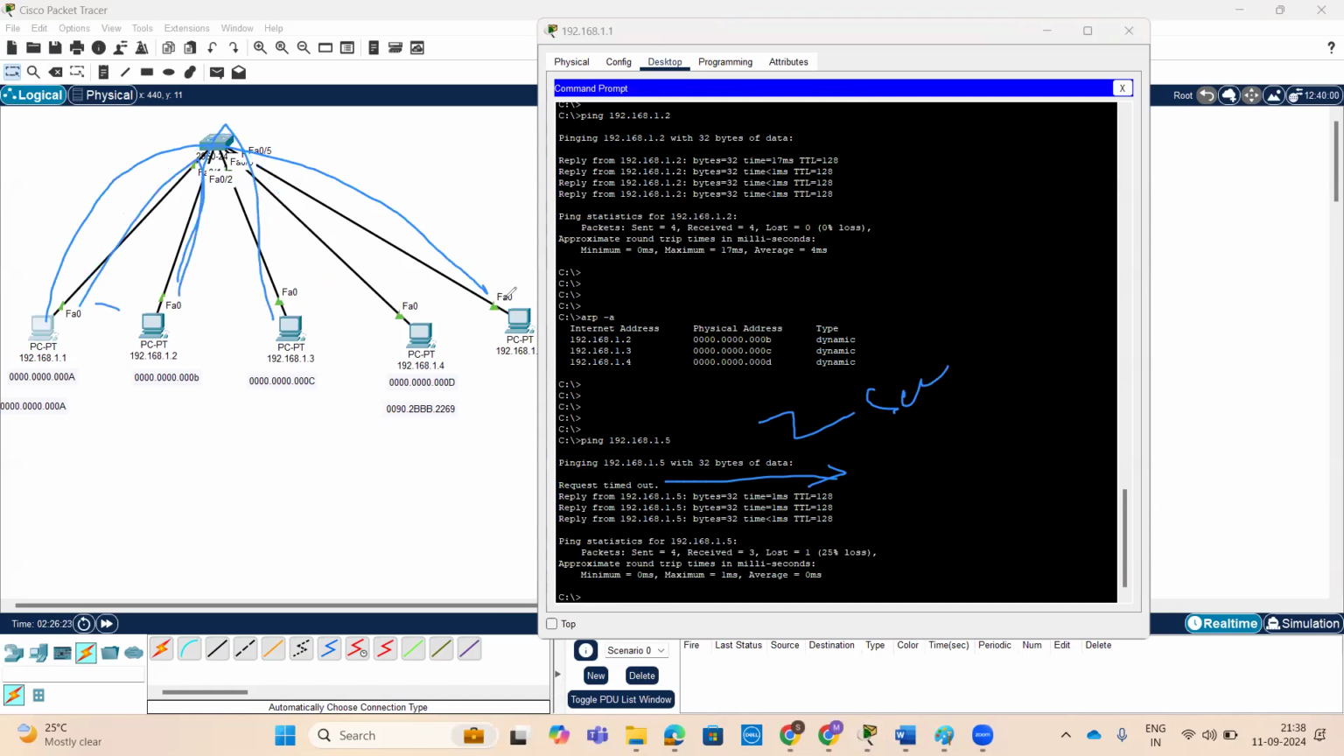It is broadcasting when it doesn't know the MAC details of this port. That is the reason for broadcasting, so the time is 2 seconds. The first packet is dropped for that reason, but 3 packets we got. So here you can check the time to live. The time to live means this many hops.